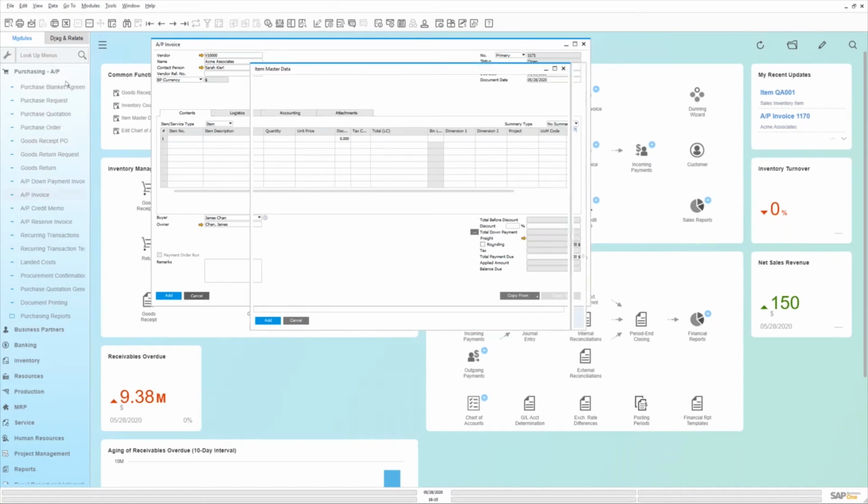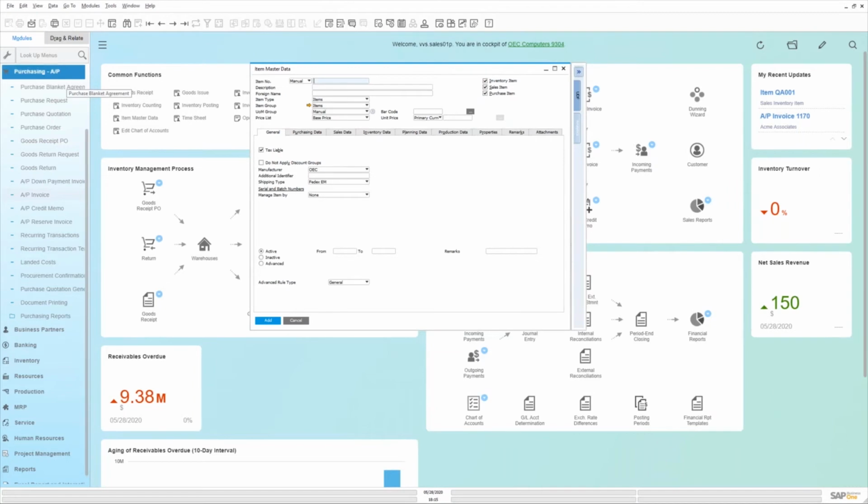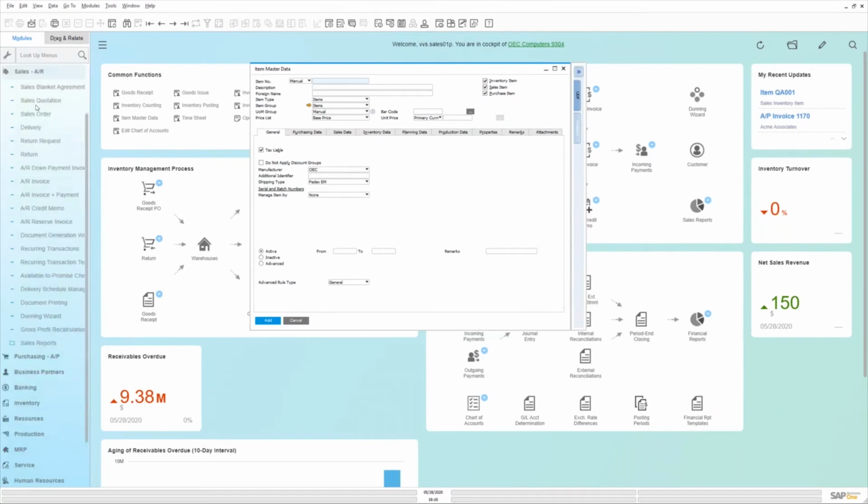Now, on the other hand, if I do want to try and sell this item, I can go create an AR invoice.